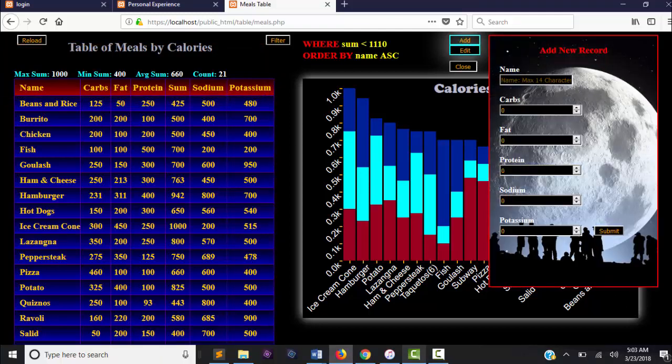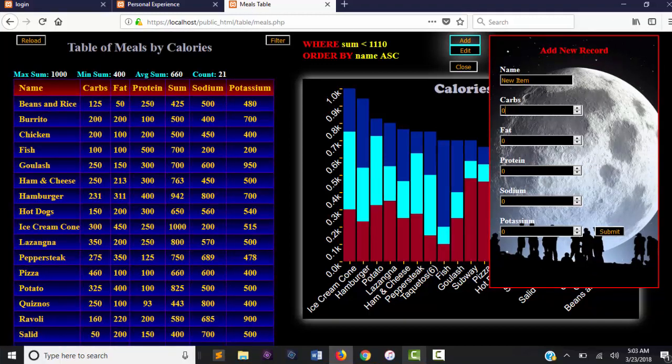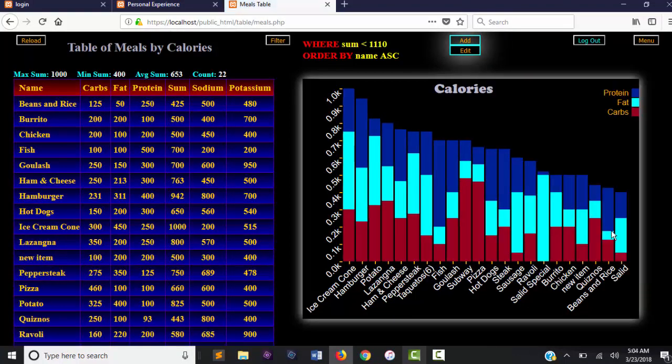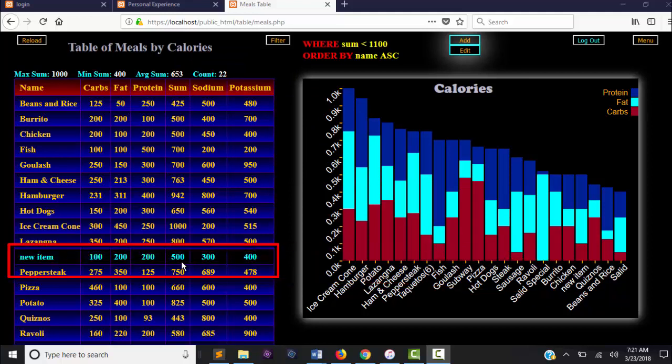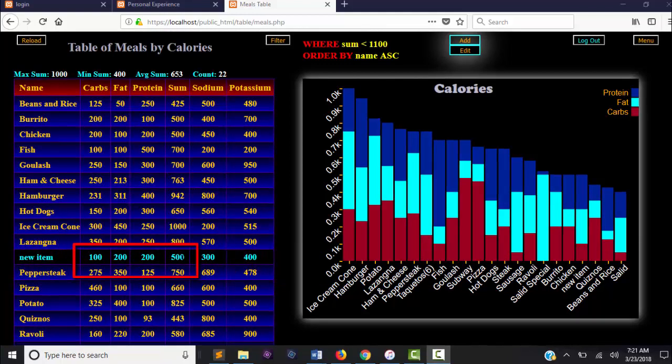Let's click the Add Open button. And let's call it New Item and give it some values. Click Submit. Now notice we have a new item. The count is 22. The new item is in our graph and it is in our tabular representation. Notice the sum value is the sum of carbs, fat, and protein.